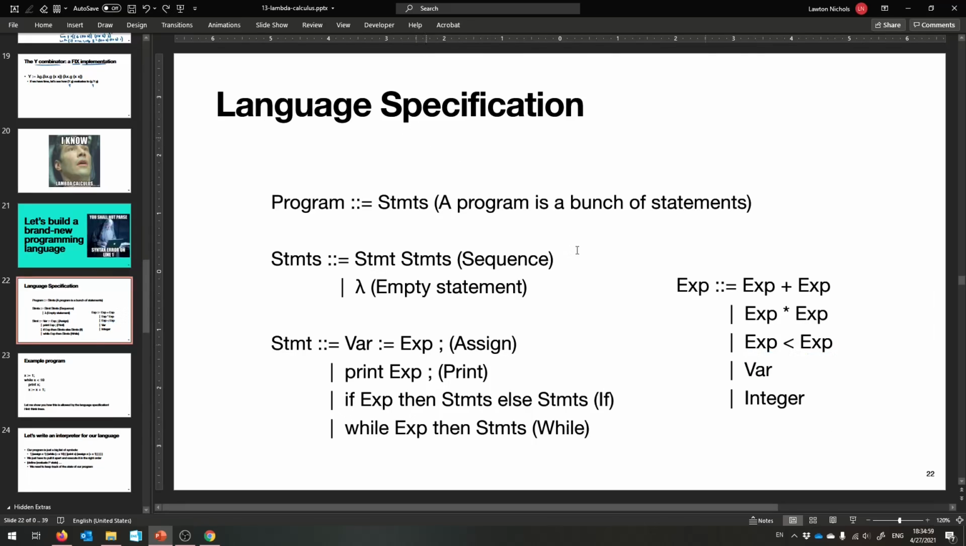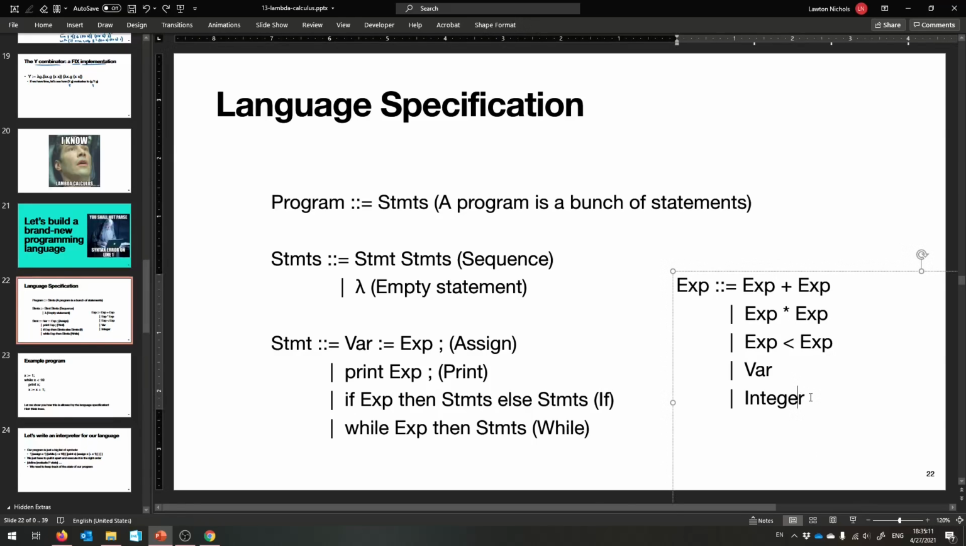So maybe we should add other things. This is like, it's either this, or it's this, or it's this. That's why there's a pipe symbol. An expression could be a variable. It could be an integer. And I guess let's define the ability to have booleans. It could be a boolean value, which could be true or false.